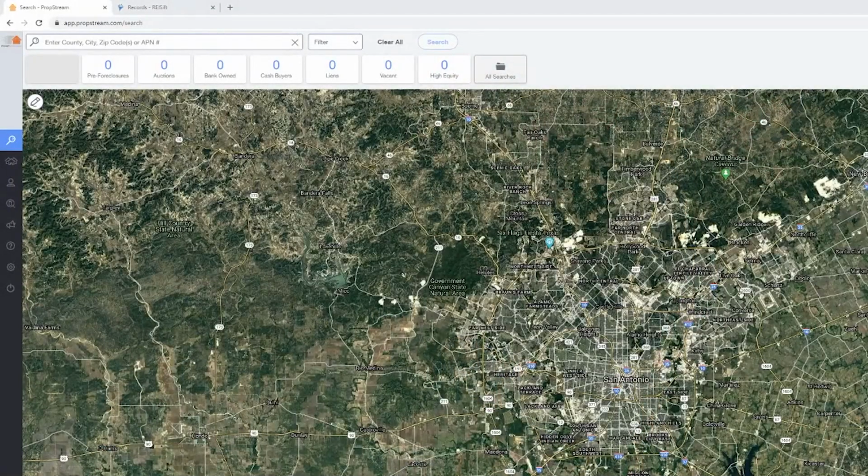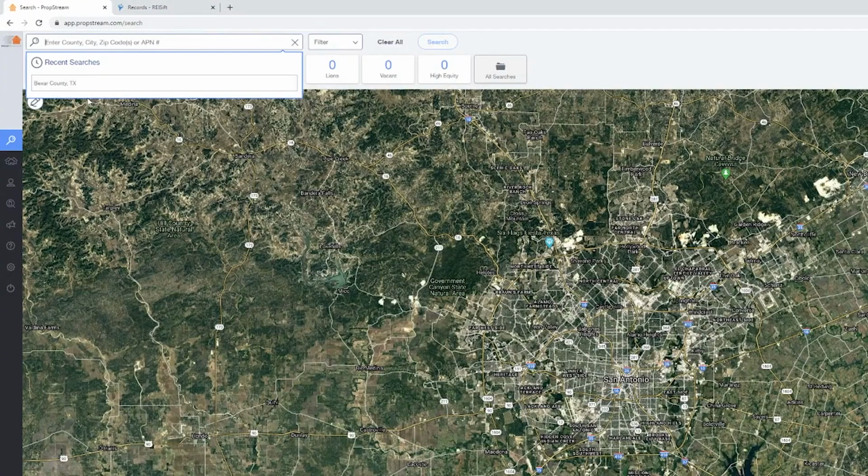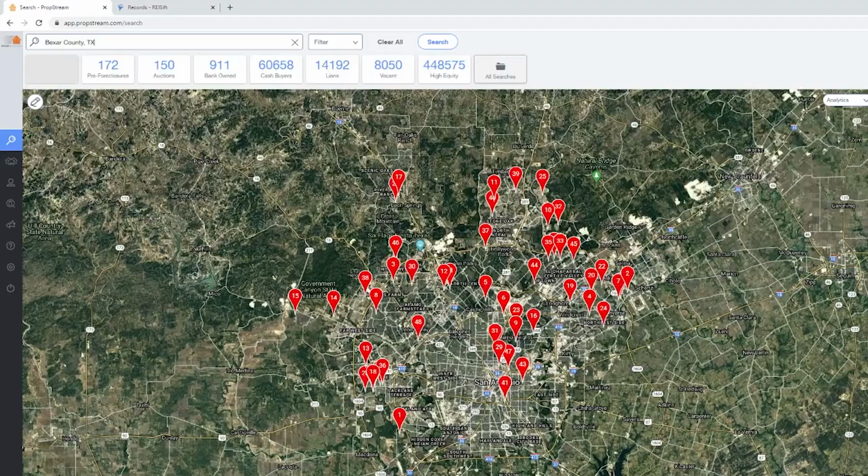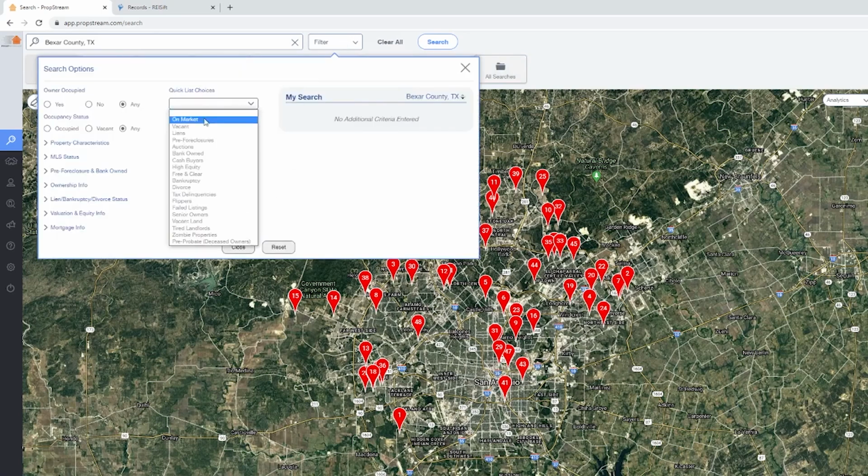So this is PropStream. This is my market. Let's go ahead and search my county. Then I'm going to show y'all how I build my filters for low equity, high equity, and free and clear. First things first, you can see all these tabs up top that show you some of the records you can pull. That right there is a lot of high equity records. We don't need all of that. So let's start building this out.